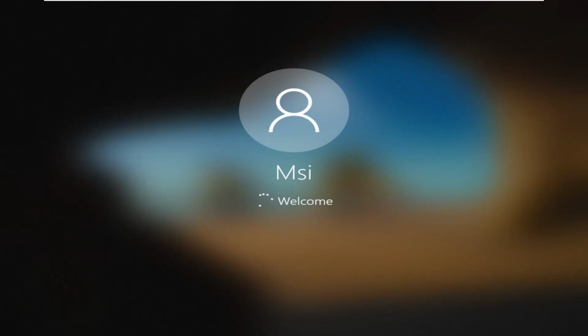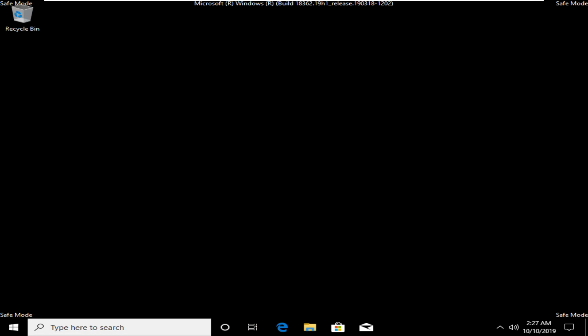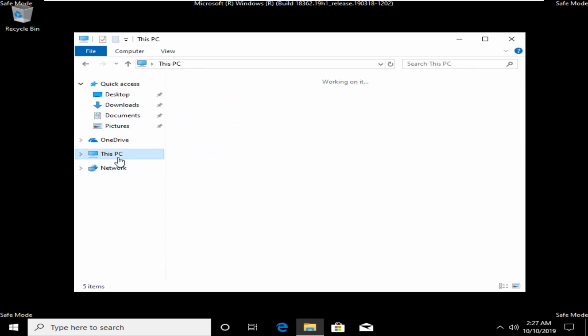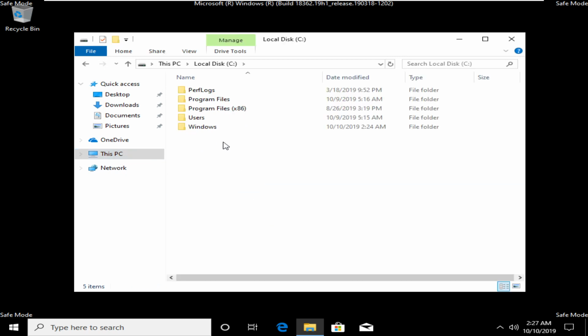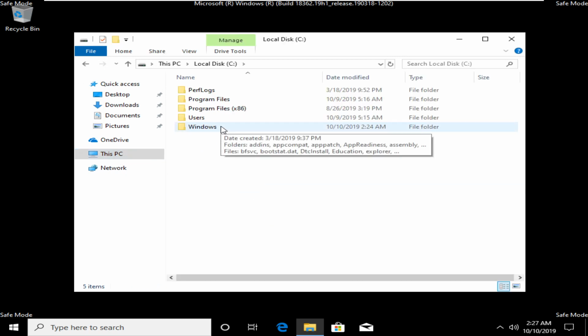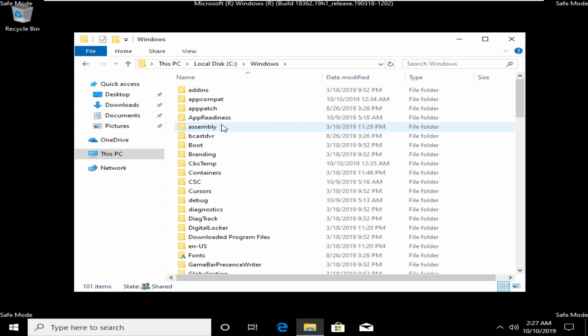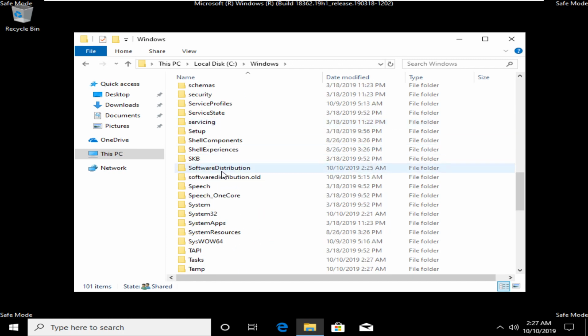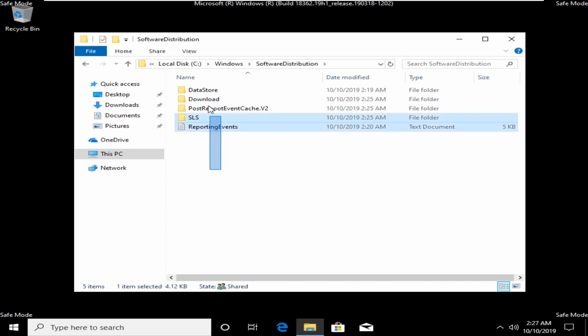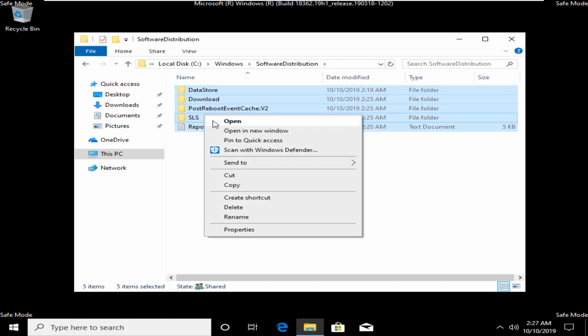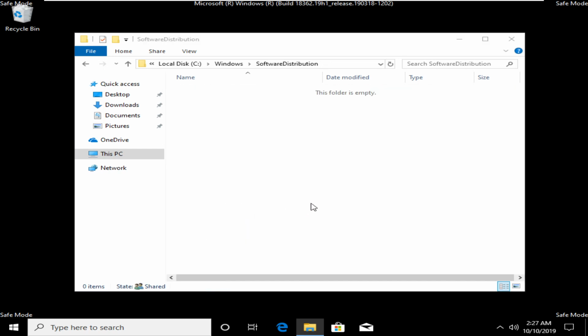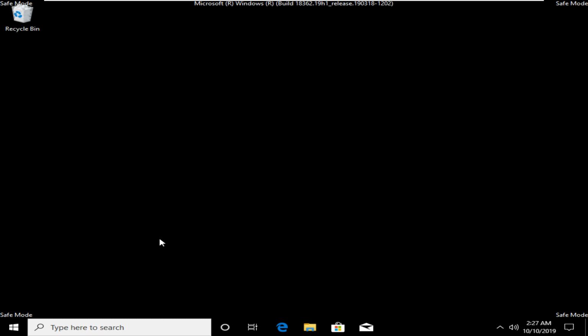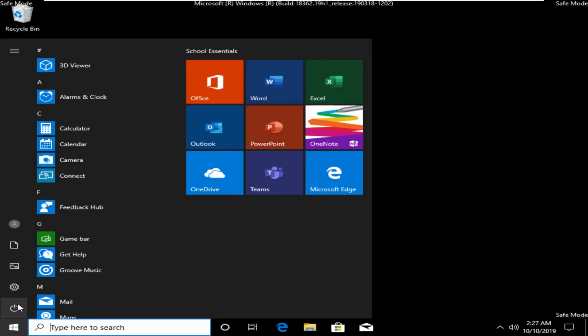Wait for some time. Once you are in safe mode, open File Explorer, then open C drive, open Windows folder, and then open software distribution. Select all files and delete them. That's it, guys. Close all windows. Go to start and restart your computer. This will solve your problem.